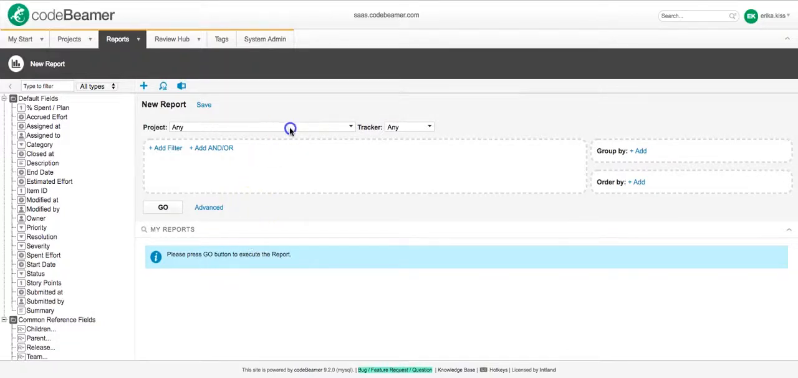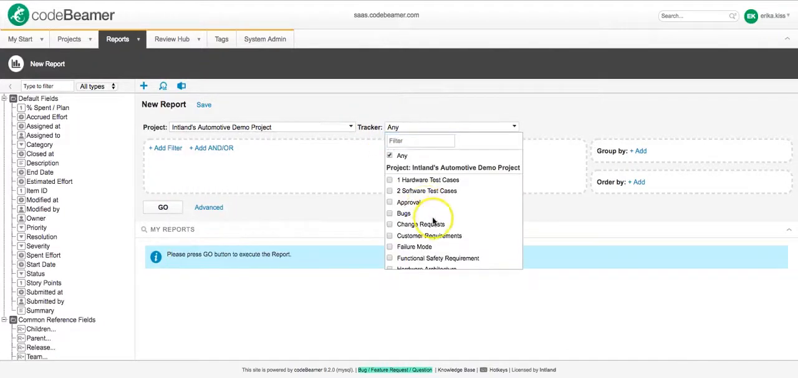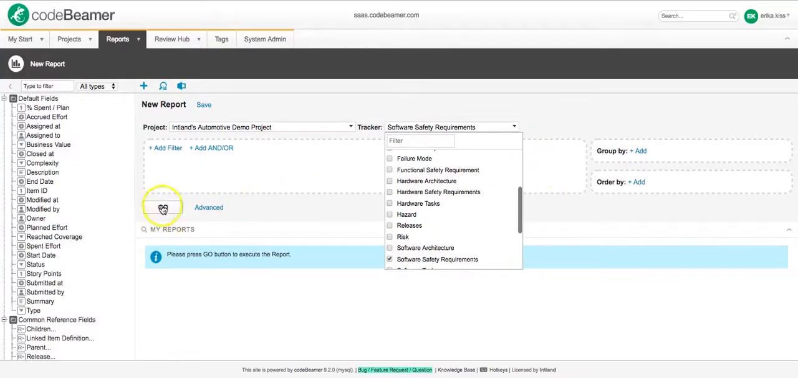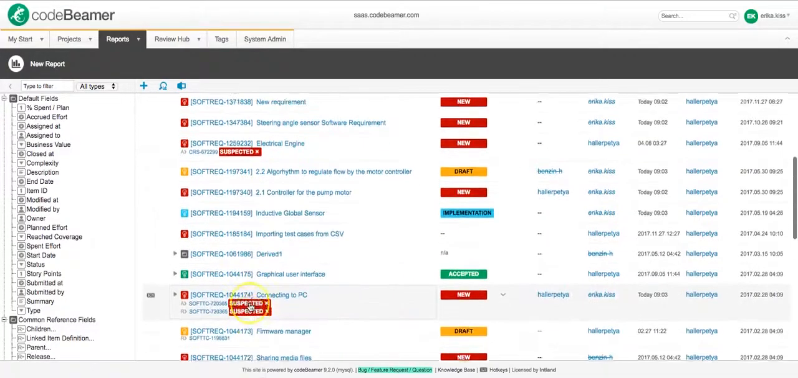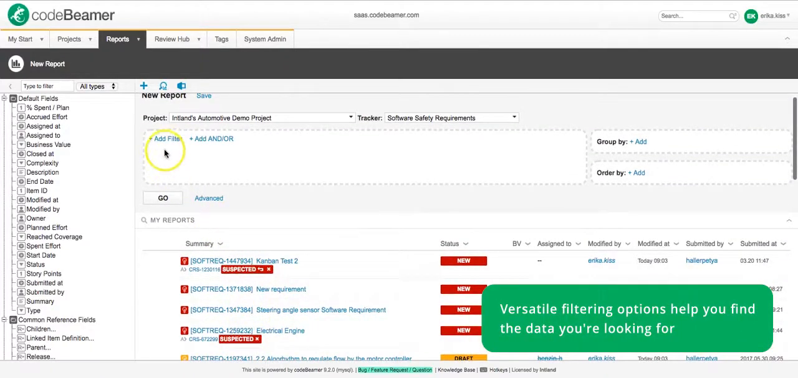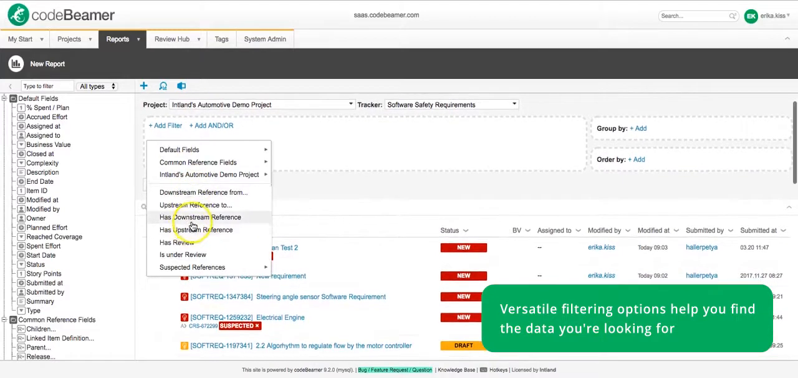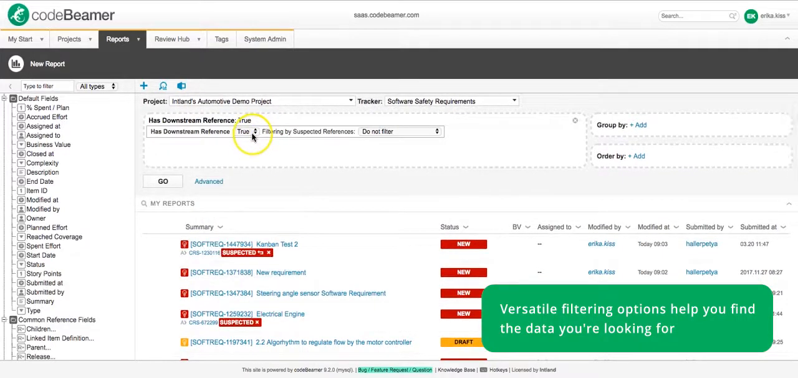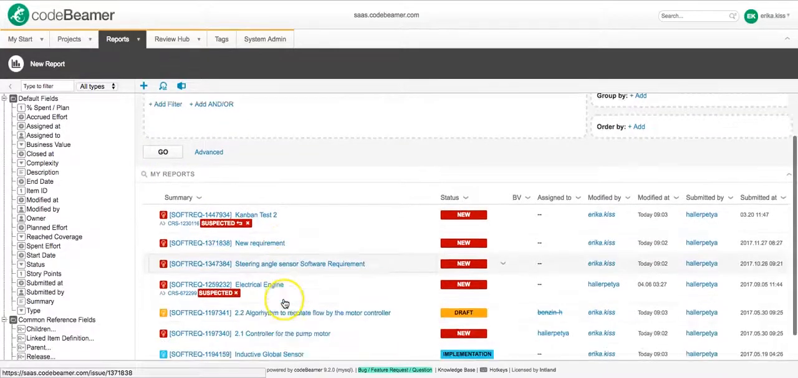To do this, I will first select my auto project, and in it, the software requirements tracker. Hitting Go will simply list all my software requirements. I'm looking for items that my team has not yet started working on, so I'll need to filter these results to only display items that do not have downstream references. So I will select Has Downstream Reference and set the condition to false, then click on Go and check the results.